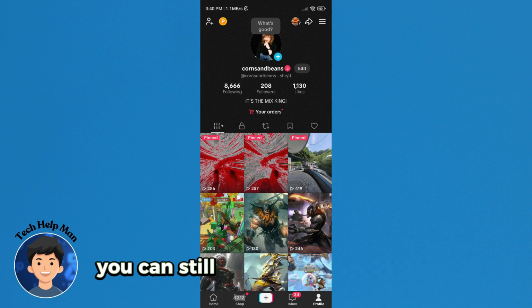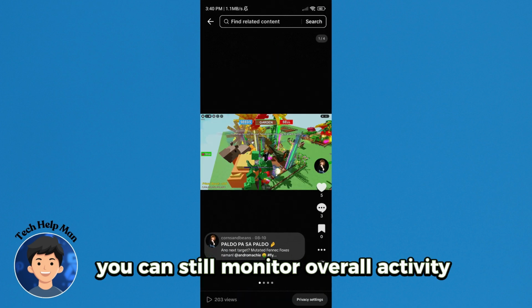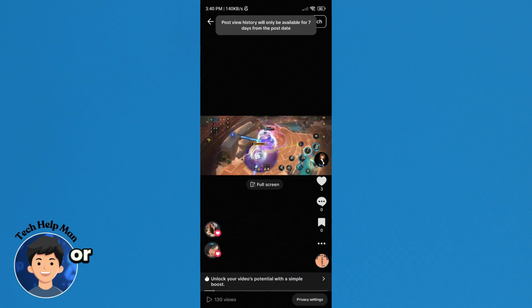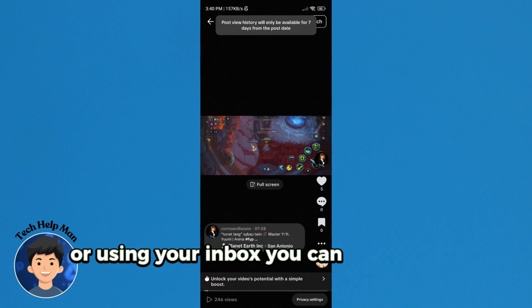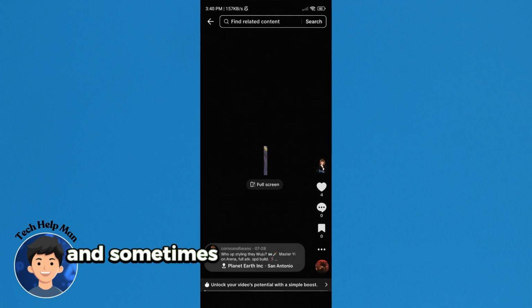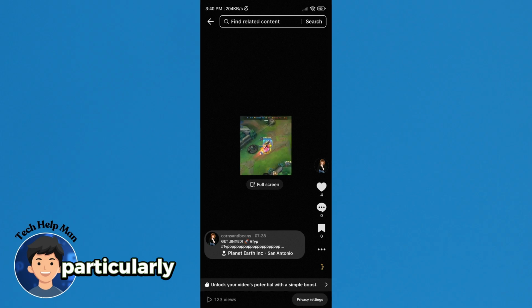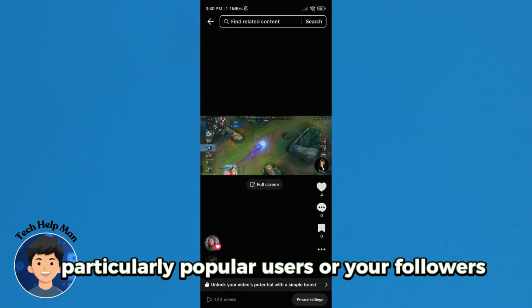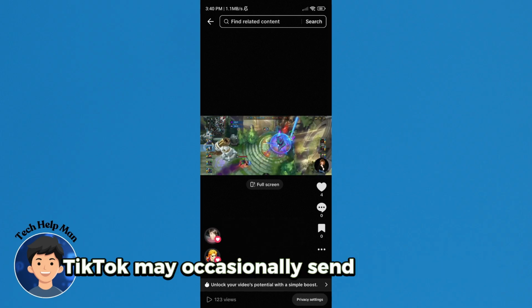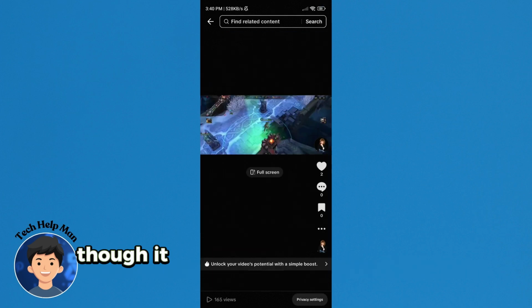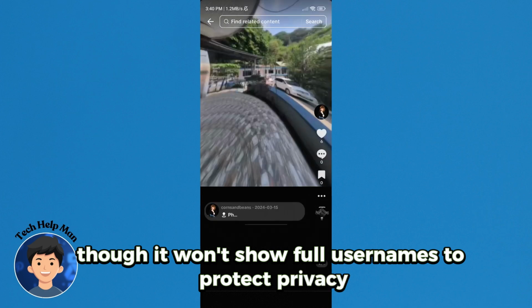However, you can still monitor overall activity by checking the activity icon on the bottom left of your video or using your inbox. You can see the total number of shares and sometimes get hints about who might have shared it, particularly popular users or your followers. TikTok may occasionally send notifications when someone shares your video, though it won't show full usernames to protect privacy.